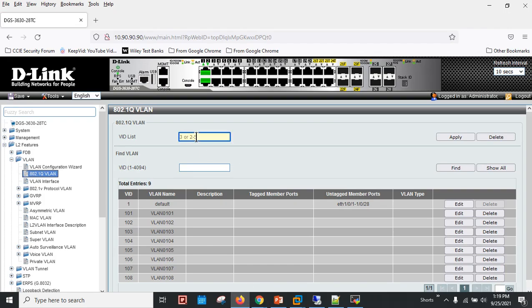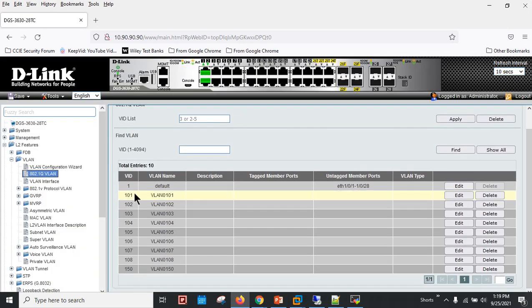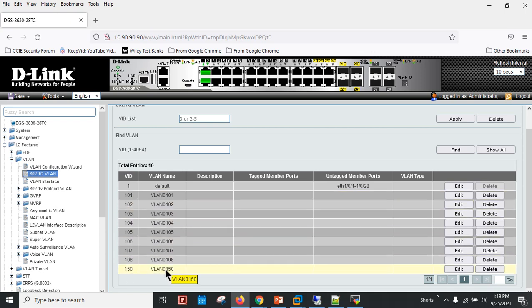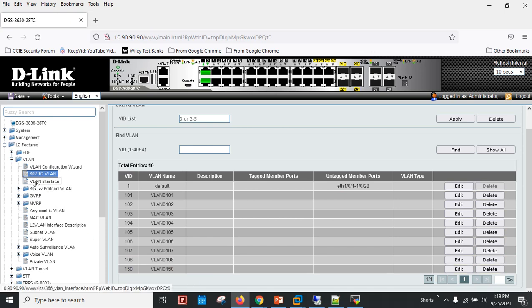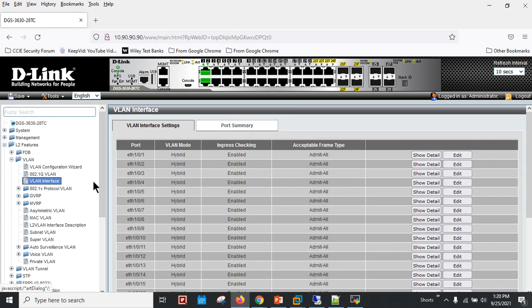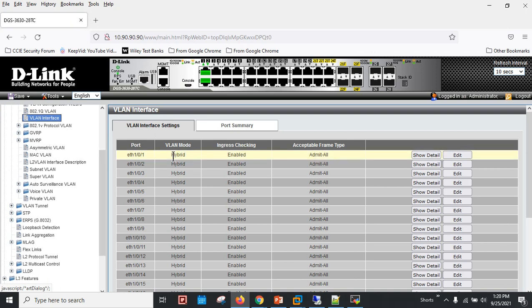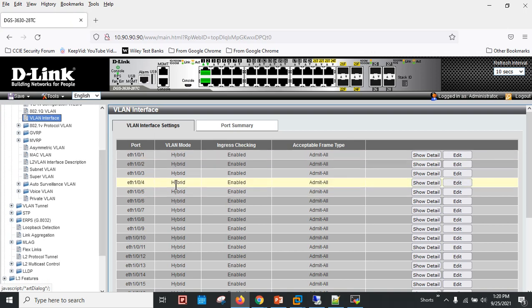I will click here, VLAN 150. I will click apply. Success. As you can see, I have VLANs 101, 2, 3, 4, 5, 6, 7, 8, and VLAN 150 as my management VLAN. Okay. Now I have to click on the VLAN interface, and then I have to configure the desired interfaces.